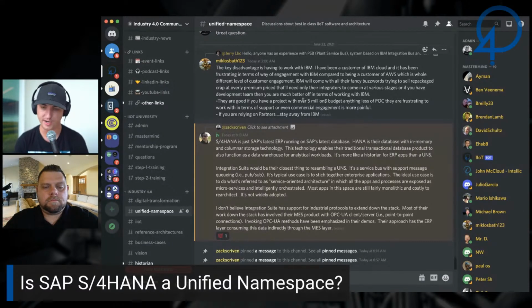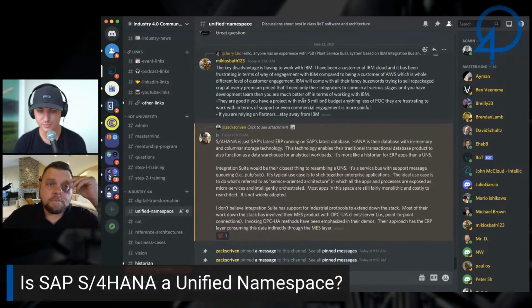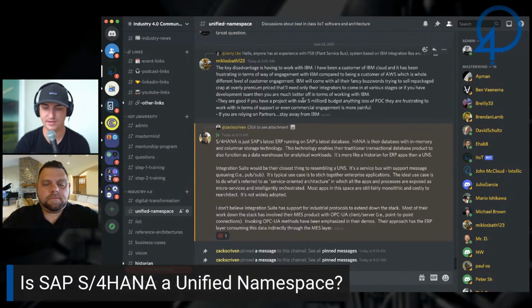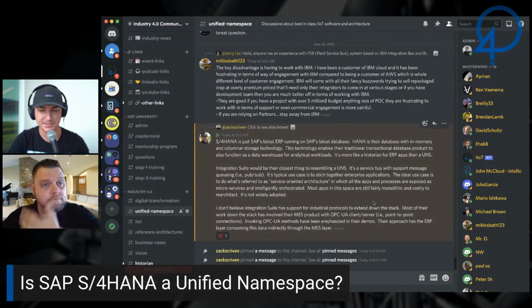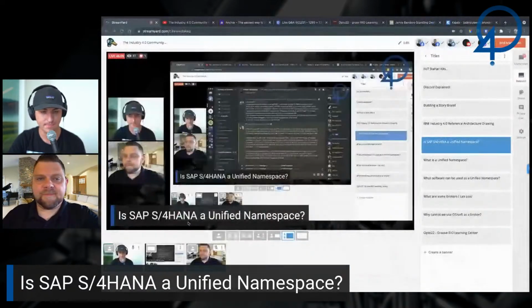That's the other problem, right? Cloud Edge. Most of their work down the stack is involved with an MES product with an OPC client-server architecture, i.e. point-to-point connections. Invoking OPC UA methods has been emphasized in their demos. Their approach has the ERP layer consuming this data indirectly through the MES layer, right? ERP is not the single source of truth.